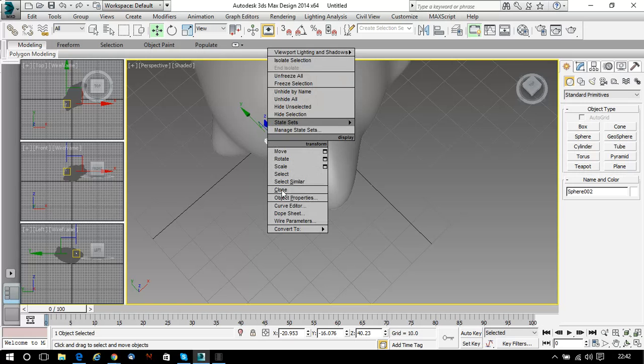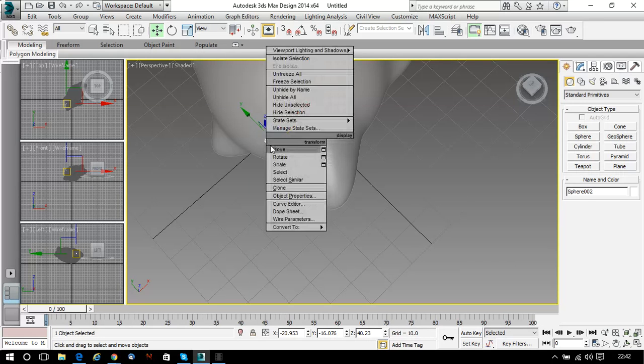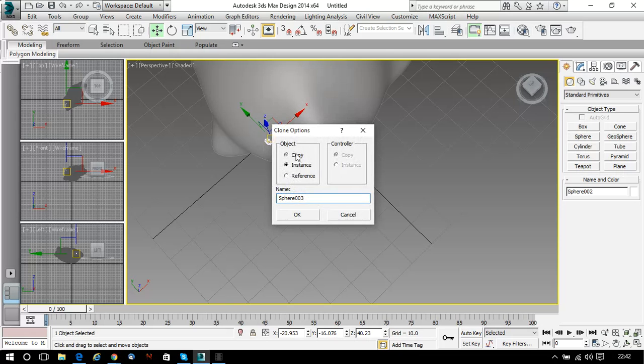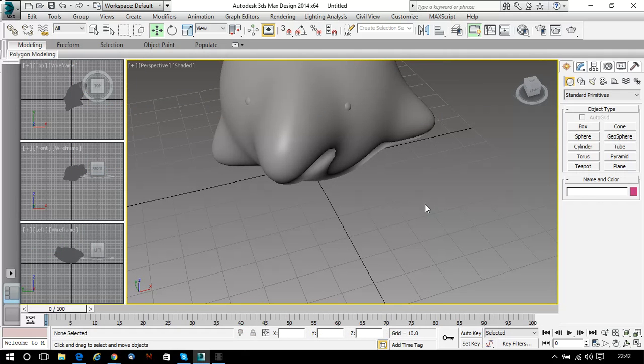Right click and clone. Click and clone. Thank you. Want to do a copy. There we go. Going to move it across and move it forward so it comes out just that tiny little bit. So now we have two very small eyes.